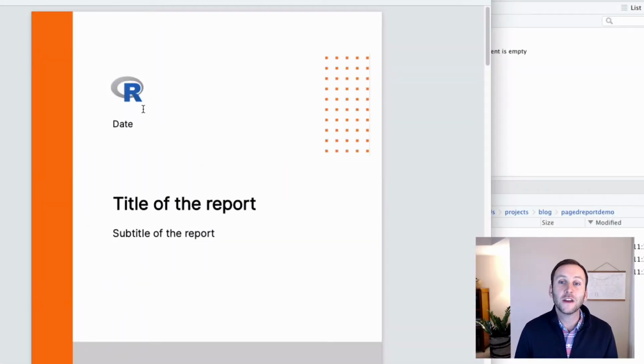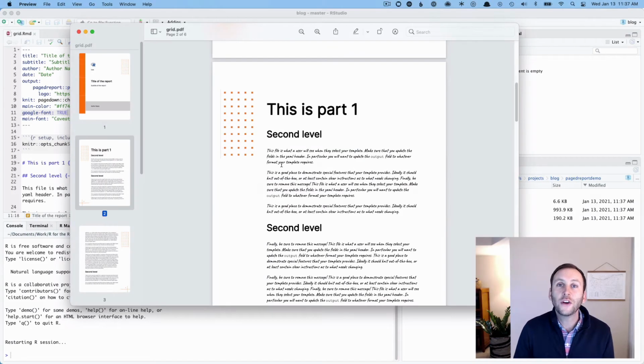All right, so I've knitted this and you can see the logo has now changed to the R logo. You can do that for any logo that you have access to. Ideally, it would probably be one for your organization. You also have the ability to change header fonts. So you can see those have not changed from the default. Only the main kind of text font has.